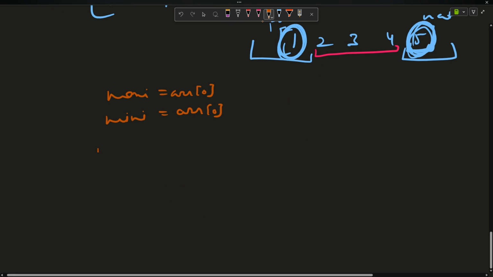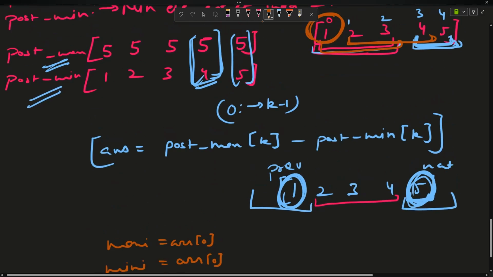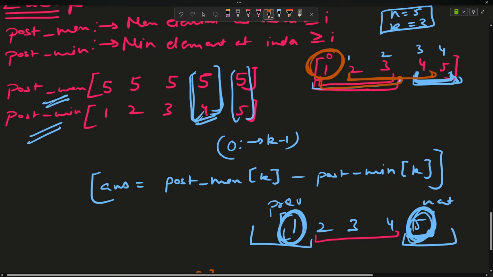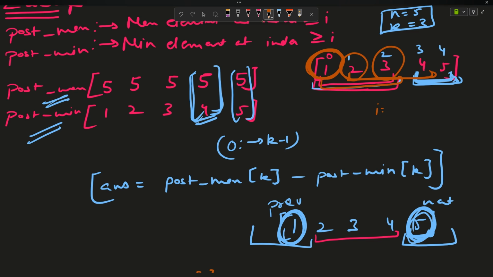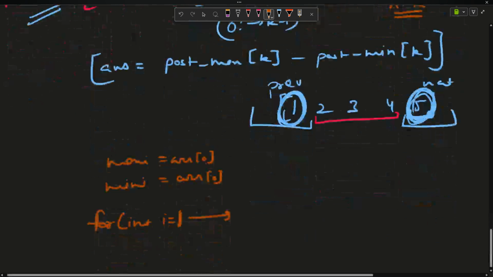Now I will run a loop using i going from 1, and what is the maximum I can go? I is marking the starting of the subarray. So we discussed that i can be 0, 1, 2, that is n minus k. I can go up till n minus k, 5 minus 3, that is the last subarray that is possible. I am saying leave the last subarray for a minute and go up till n minus k minus 1 only.